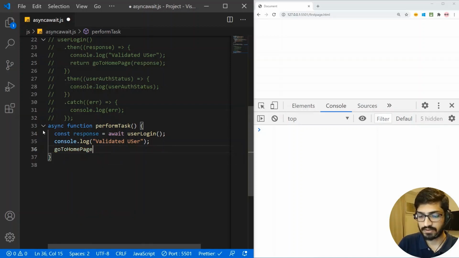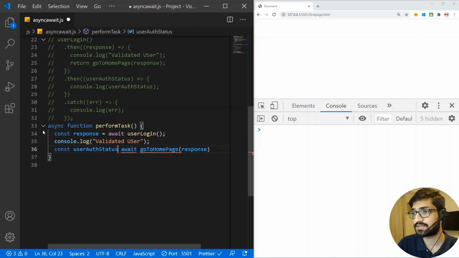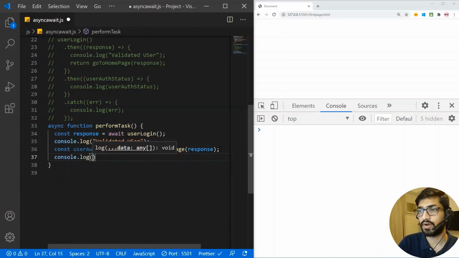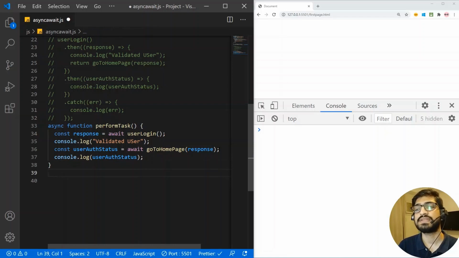So for that I'm going to add goToHomePage, and it's going to take the response, and this is also going to return us a promise. So we need to add an await keyword here as well, and we are going to capture the response in a constant, userAuthStatus, equals await. All right, so now we have captured the response of goToHomePage. Now we are just going to do a console.log of userAuthStatus. All right, and now we just need to call this function. So I'm going to call performTask, and let's see what happens.